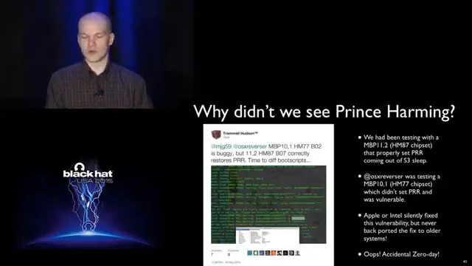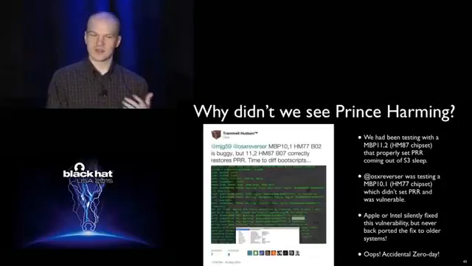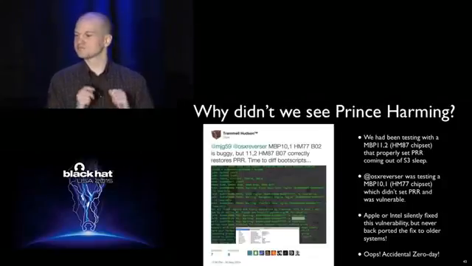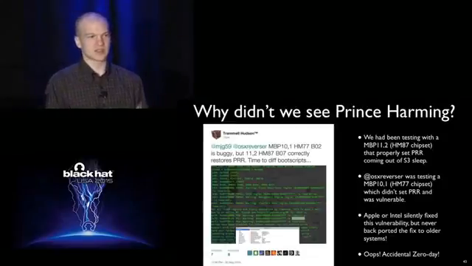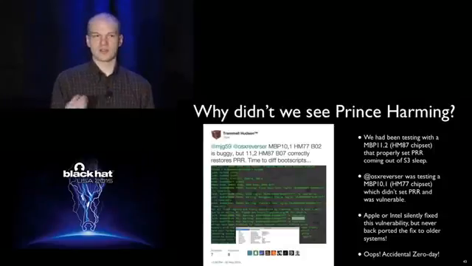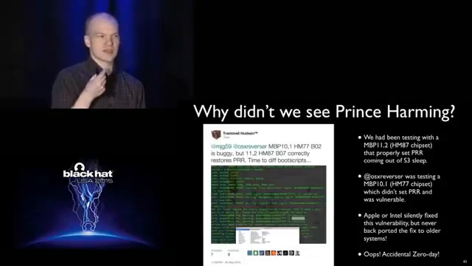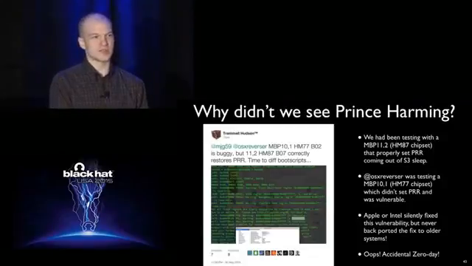He assumed incorrectly that we had already seen Prince harming and disclosed it to Apple. We had previously been testing our systems for previously disclosed vulnerabilities on MacBook Pro 11.2s. These are newer systems, and they do not exhibit Prince harming. You put it to sleep, you wake it back up, and it is not actually vulnerable. It's still correctly set.